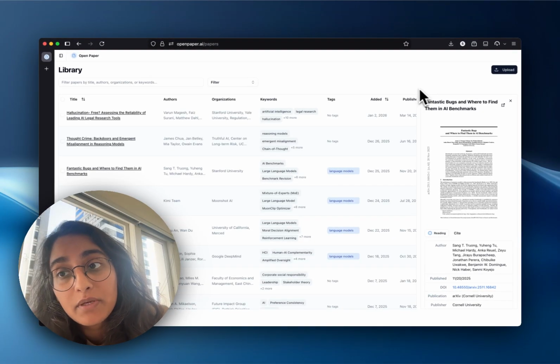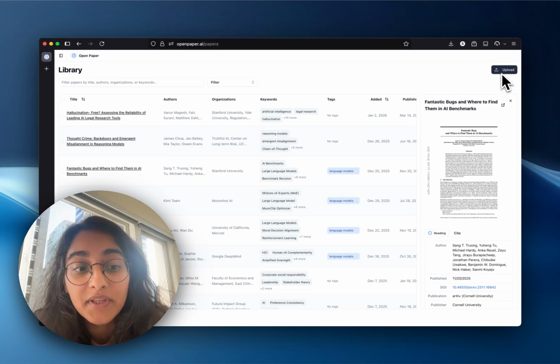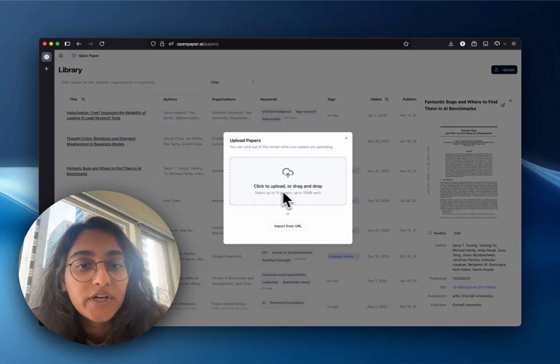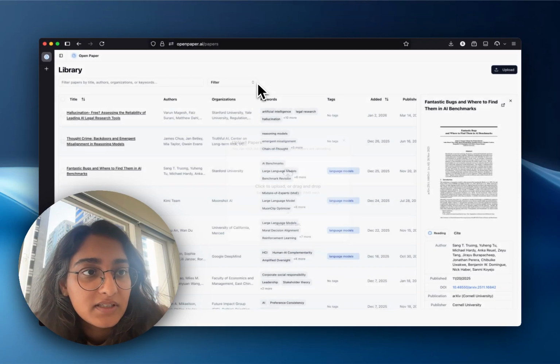If you want to upload a bunch of papers in bulk, you can actually do that from the library page as well. Just click upload and then drag and drop up to 10 papers at a time into this window.